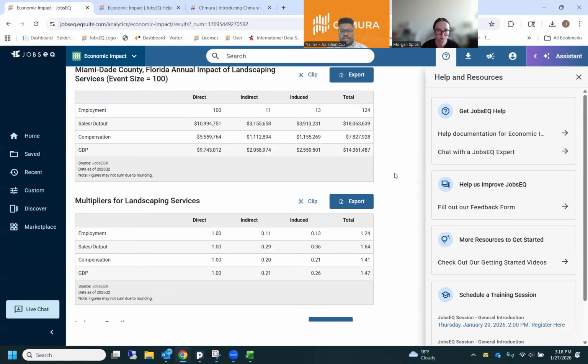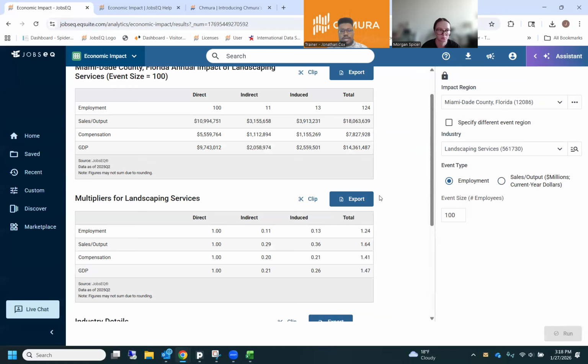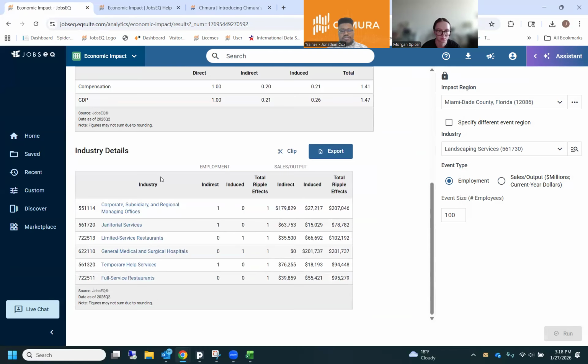So that goes into those multipliers a bit. If you scroll down, this shows you which industries those indirect and induced effects are expected to occur in. So you can see where those ripple effects are expected to occur. That's that bottom table.